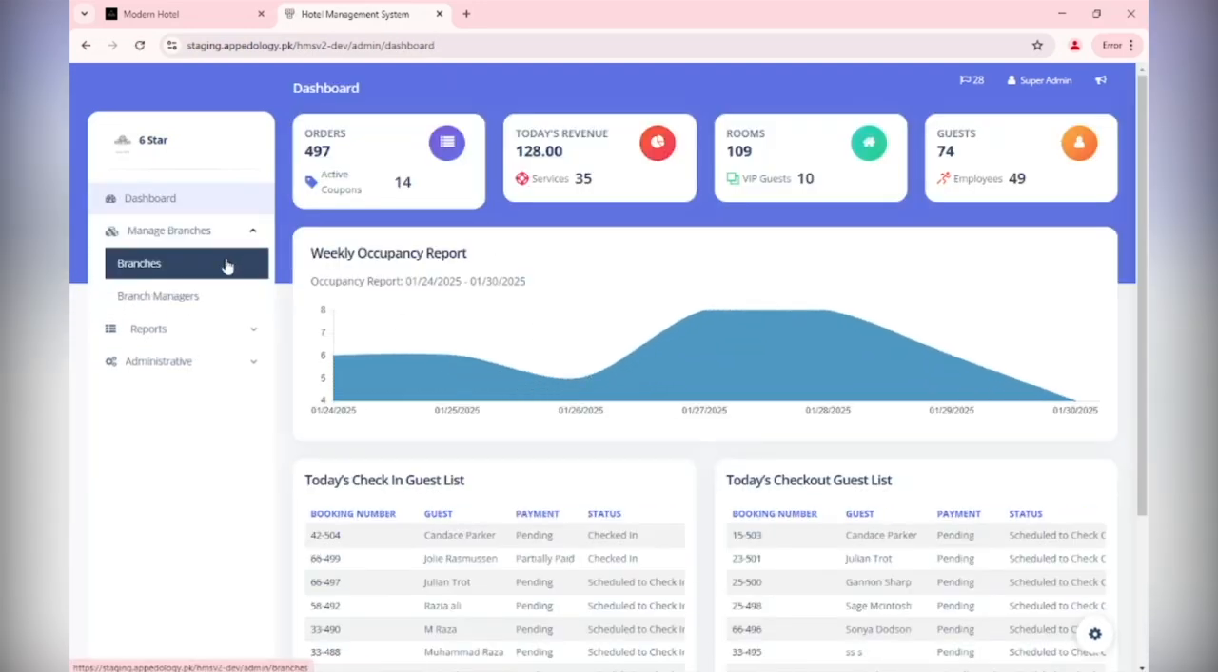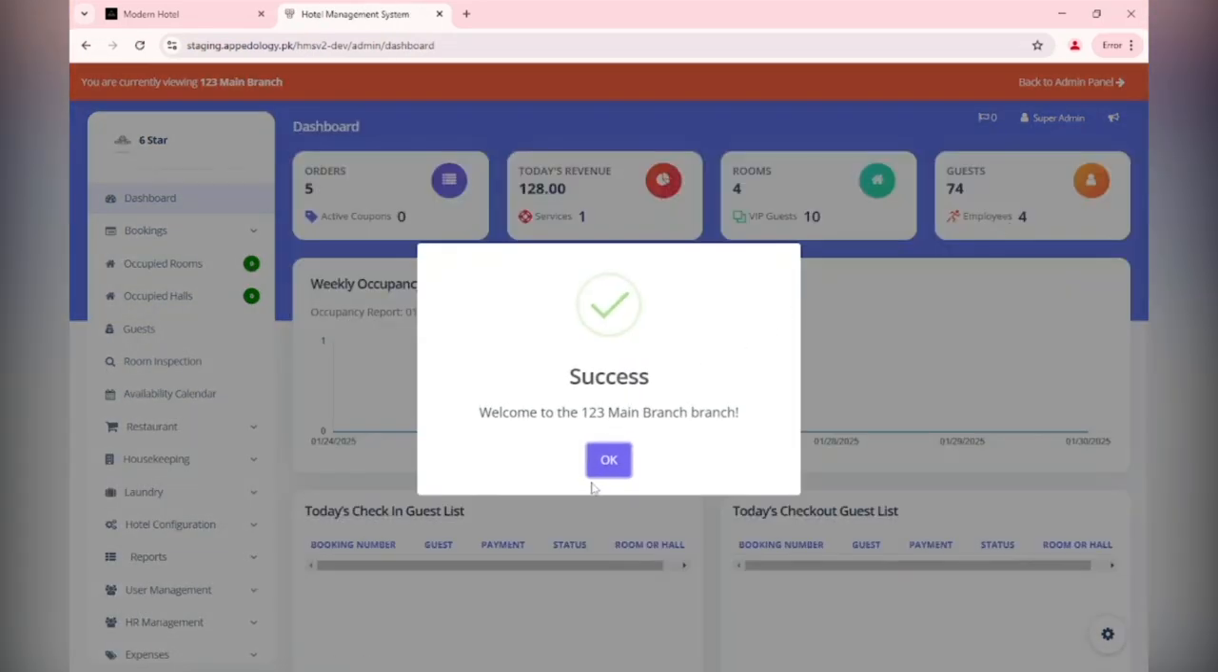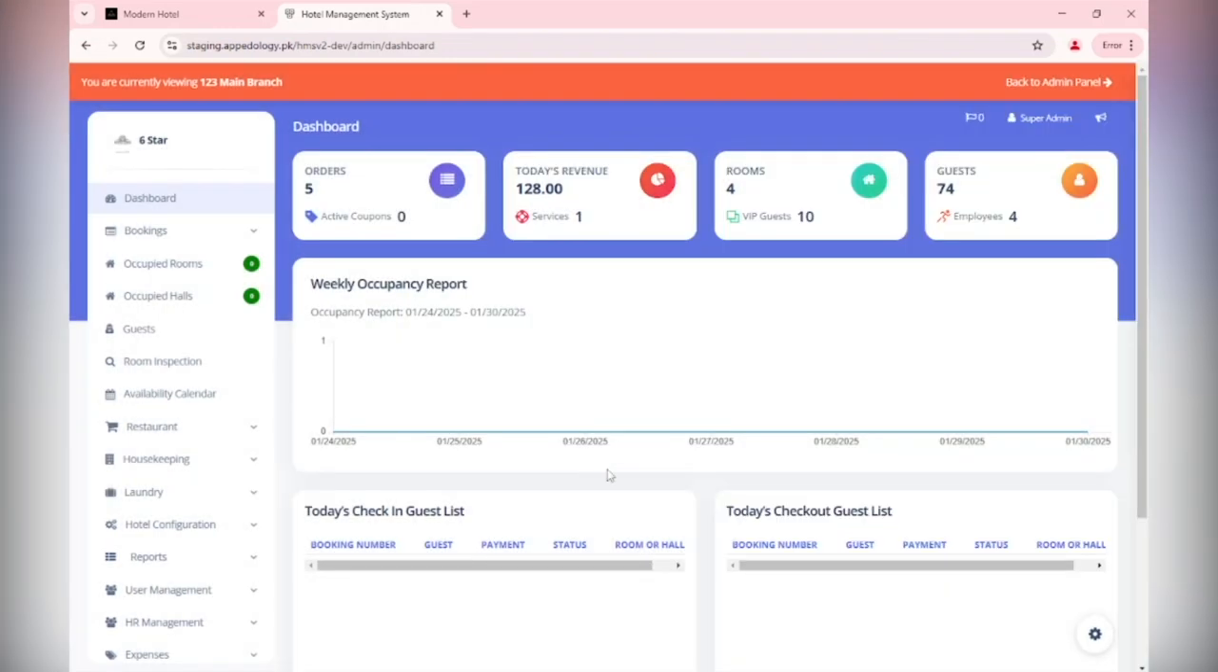So let's log into one of the branches. We are going to log into 123 main branch. Now I have successfully logged into this branch. When a specific branch manager is going to sign into this branch, he's going to see this screen. So this specific branch has 5 orders, 128 revenue, and 4 rooms.